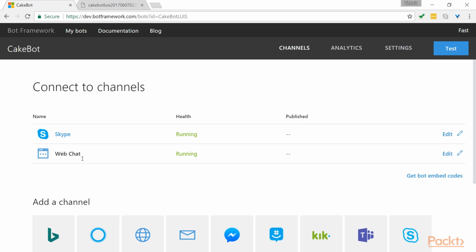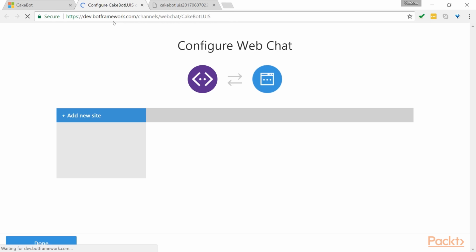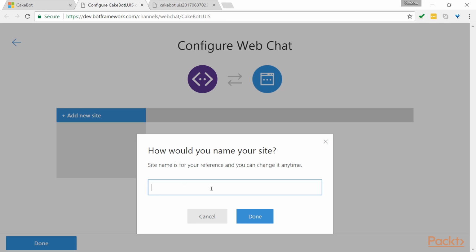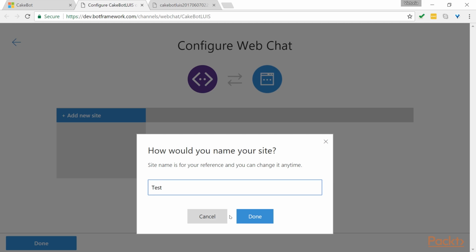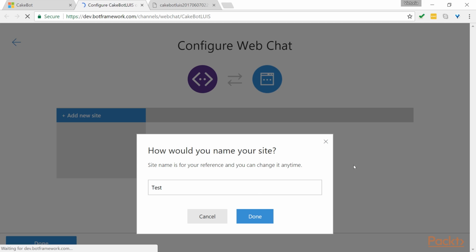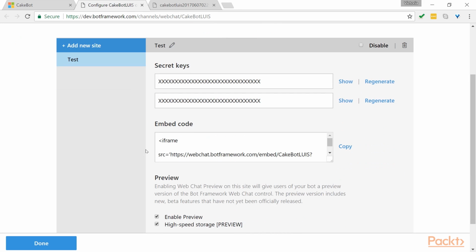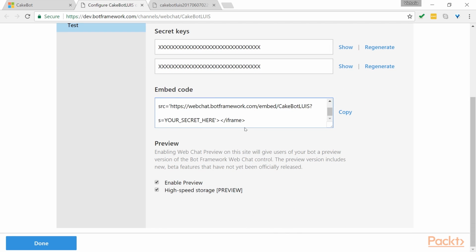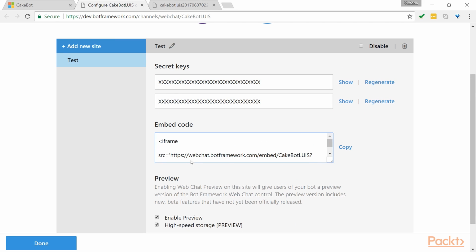If you go back to your CakeBot as well, another really cool thing that you can do, if you go into Edit to the Web Services and add a new site, this is just for reference. It gives you the embed code that you'll be able to use, as well as secret keys. So this allows for you to have a web chat with your bot that you've registered. So in summary, we've looked at how to publish the bot to Azure through Visual Studio, as well as registering your bot on the Bot Framework Developer Portal and adding security to your bot.